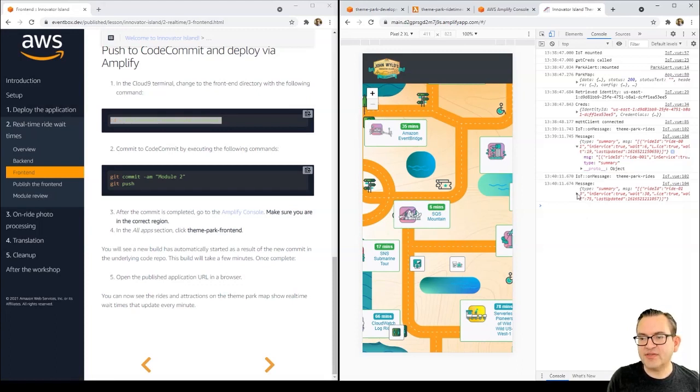So that concludes this part of the workshop, but I wanted to spend a few minutes going through some of the details about how this real-time connection works.